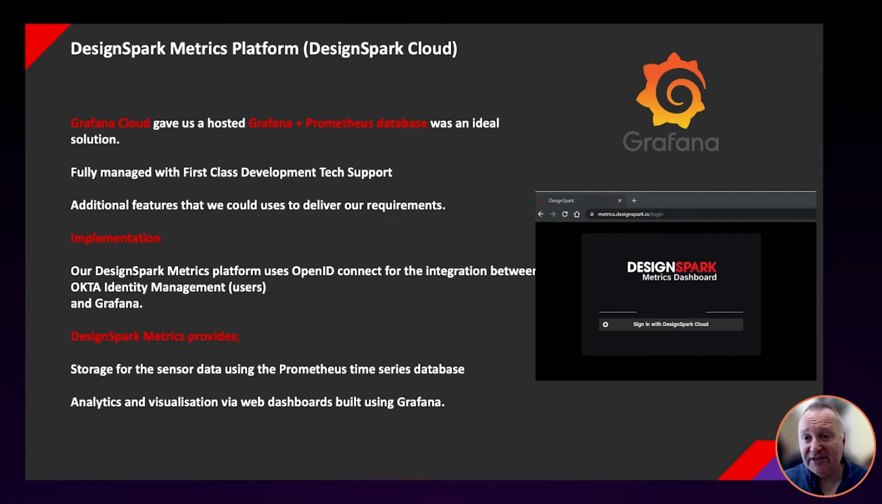And in terms of implementation, we used OpenID to connect the integration between the Okta identity management system we use. So Okta we use basically to help authenticate the users, and we were relatively seamless in integrating that into the platform. So that worked really, really well. And we needed somewhere obviously where we could store the sensor data, and Design Spark based on the Grafana platform allowed us to use that Prometheus database to store that data and visualize that data. So that's why Grafana turned out to be the best solution for us.